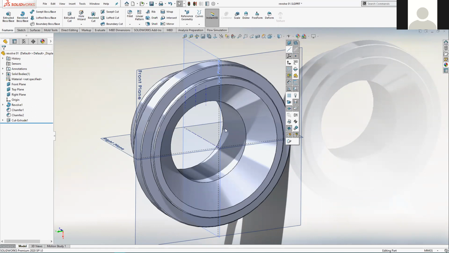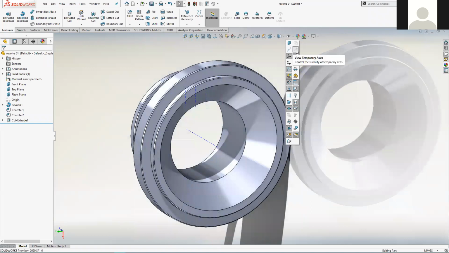It's just a little bit obscured by the fact that we can still see the base planes. So let me turn the planes off, but leave the temporary axes on. In fact, I'll keep flicking them on and off, and you can see the effect that that's having. They're highlighted in blue, and there's one running down the center of the part there. So that was created from our revolve that we did initially.